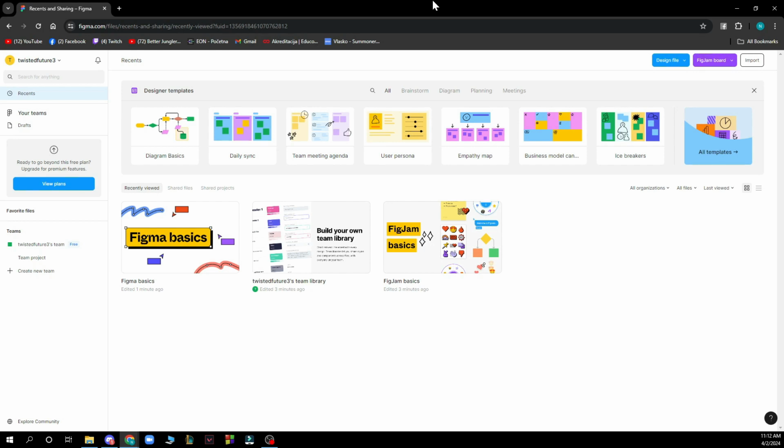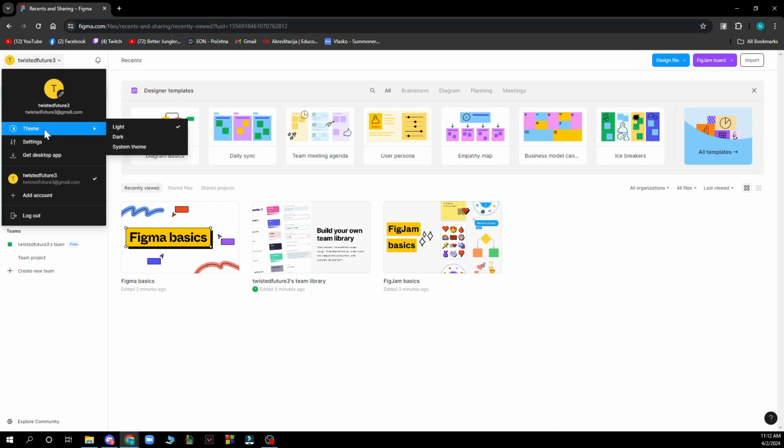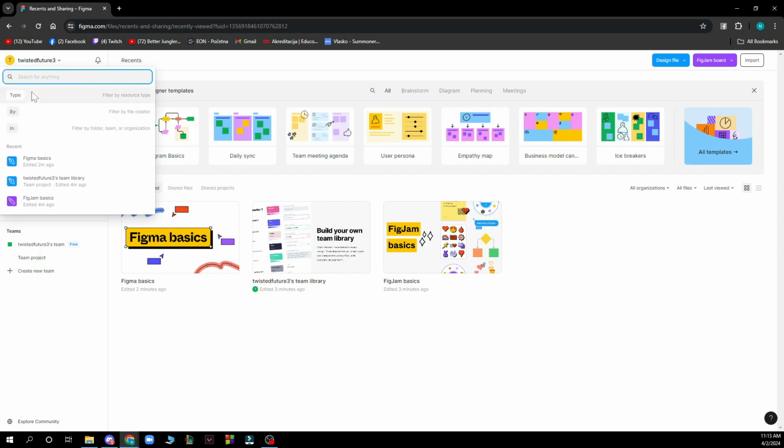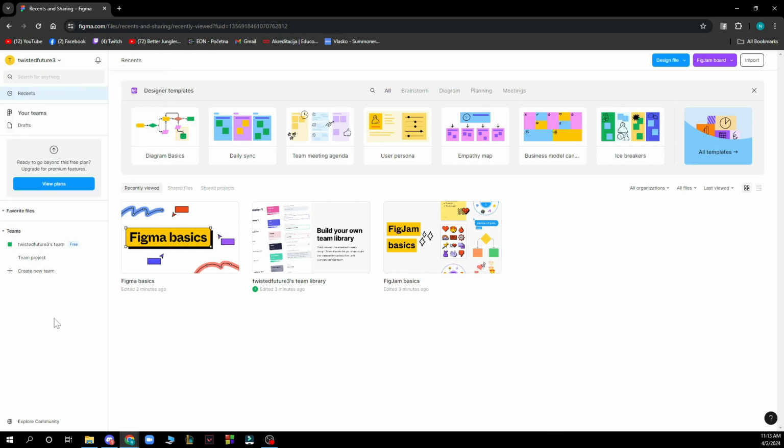As you can see, we have the Figma official website, where firstly you have your profile, where you can see some themes that you put. You can choose a light theme, dark, or a system theme. You have your settings. You can get the desktop application if that's easier for you. You can add another account and log out of the account you're in at the moment. Here you can search for anything basically that you want to search for, filtered by types.